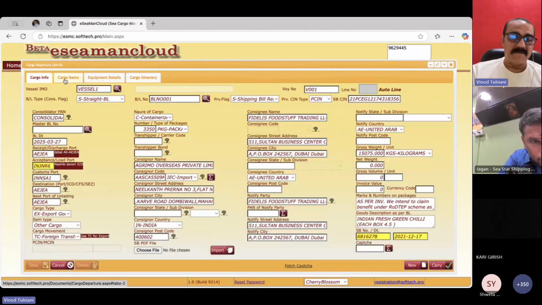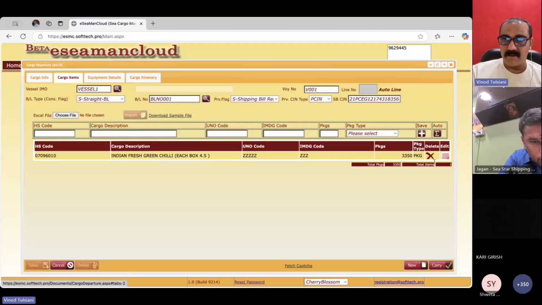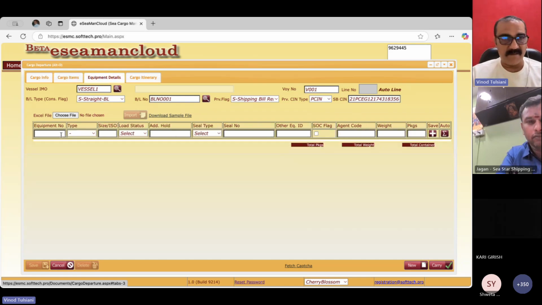In cargo items, we have entered the details by clicking the auto button. HSN code is already mentioned in that shipping bill, so that is populated. In case of equipment details, we have to enter the container details. I'll be just entering the container details.